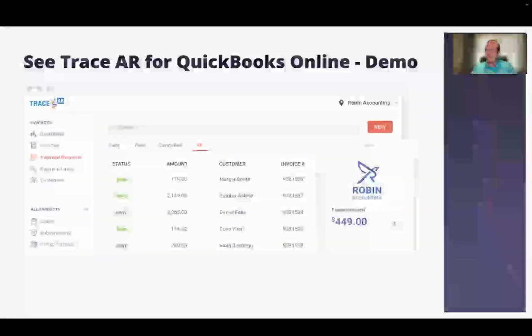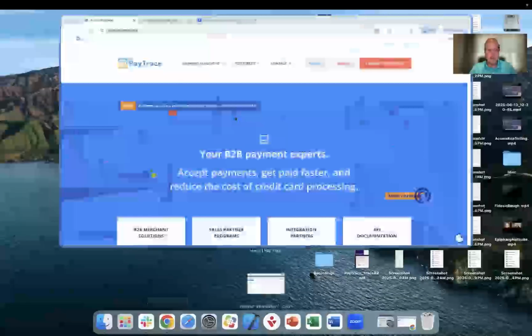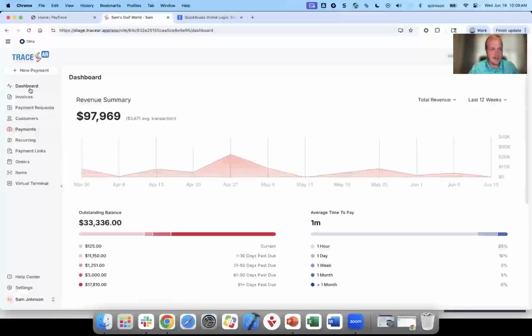there's a lot of cool stuff here. Like I said, we're going to take a majority of this to actually dive into the solution. So we're going to take probably 10 to 15 minutes to take a look at Trace AR and how this integrates directly with QuickBooks Online. So if you join me over here, we're going to go into our Trace AR sandbox account.